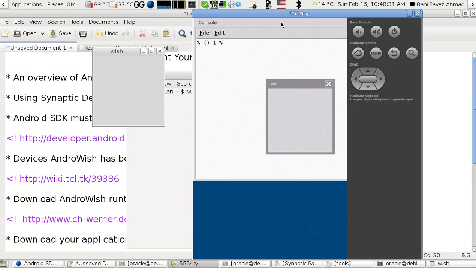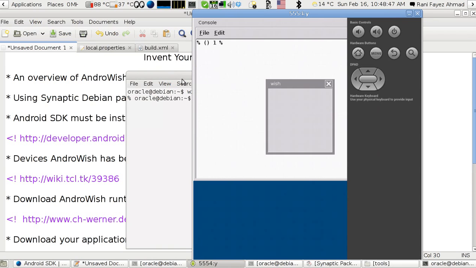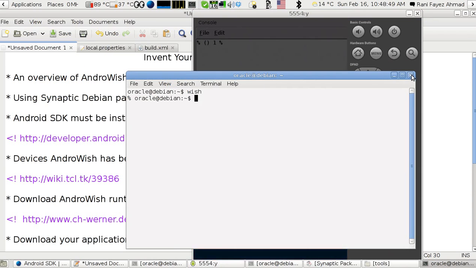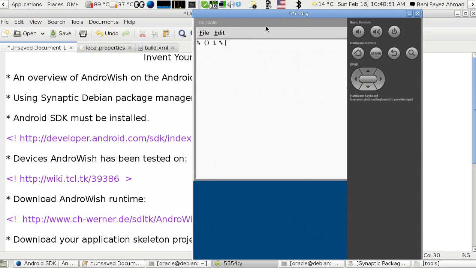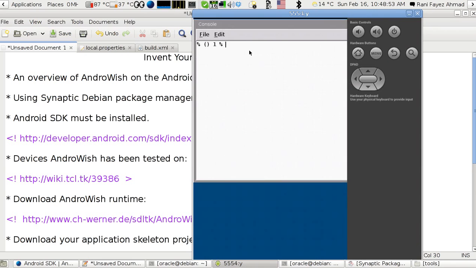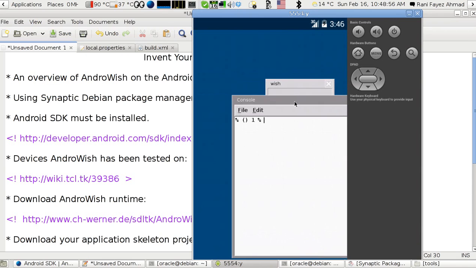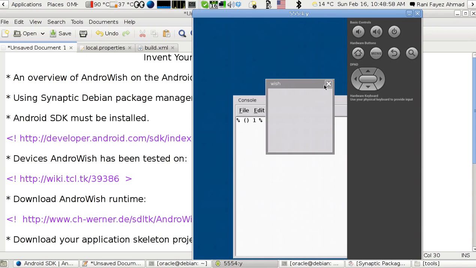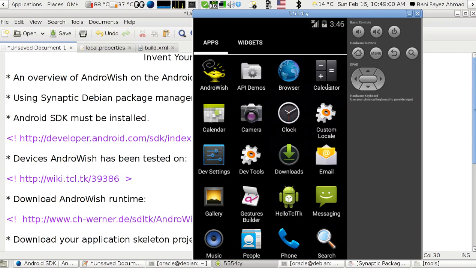By the way, this is just an emulator of Android, and I'm running Android on an ARM processor. So let's close this. I want you to be patient because it's going to take some time. This closes the interpreter.